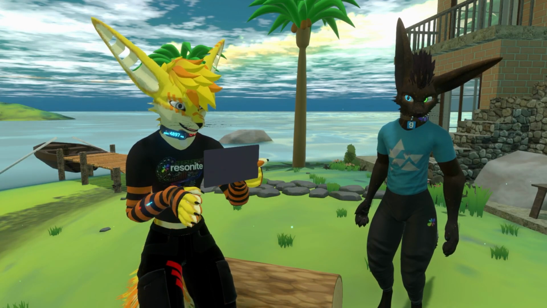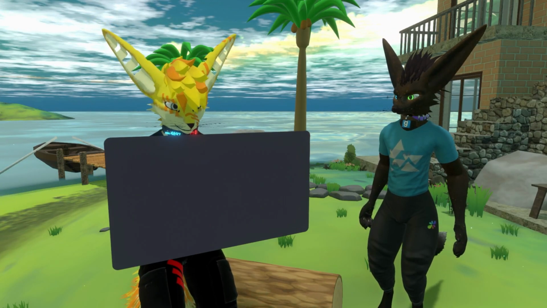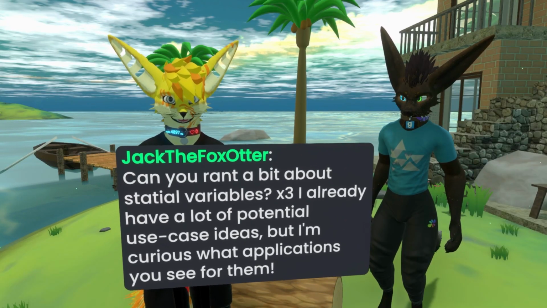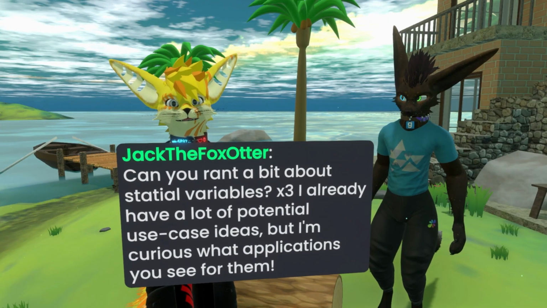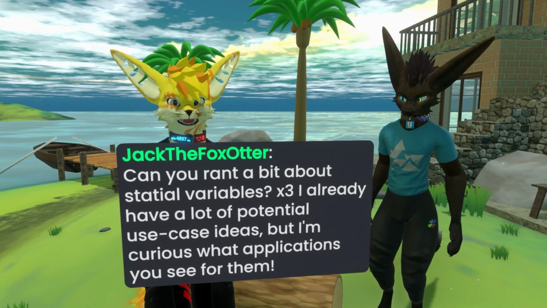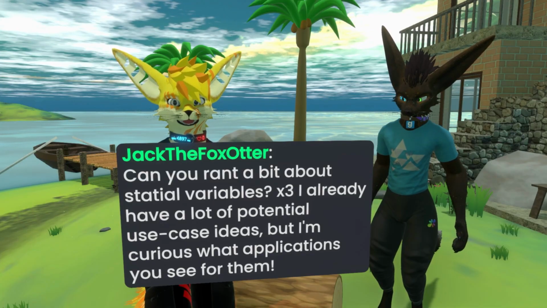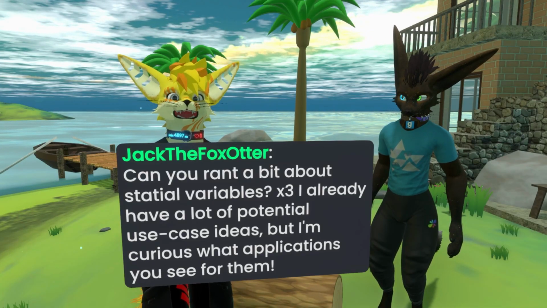And we got a big one right from the start from Check the Fox Author. Check the Fox Author is asking, can you rant a bit about spatial variables? I already have a lot of potential use case ideas, but I'm curious what applications you see for them.